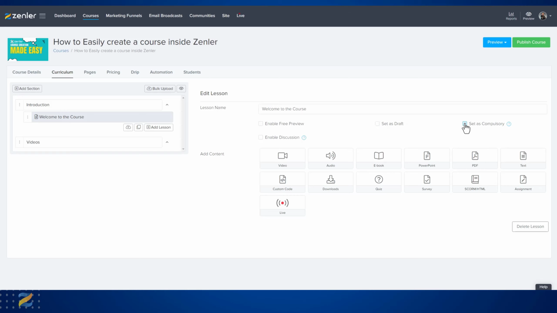You can also set the lesson to compulsory. So if you set the lesson as compulsory, your students would need to complete that lesson before they proceed to other lessons. You can also enable an inline discussion within that particular lesson. So if you enable the discussions for this lesson, all students who have purchased this lesson will be allowed to participate in this discussion. This acts as real engagement per lesson.